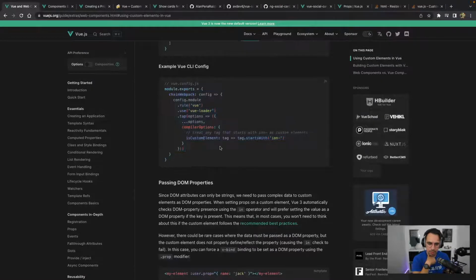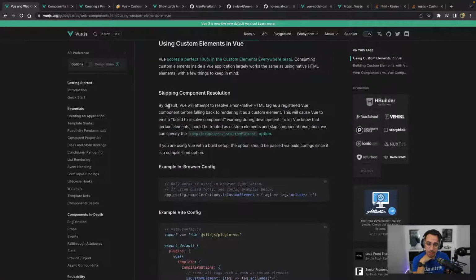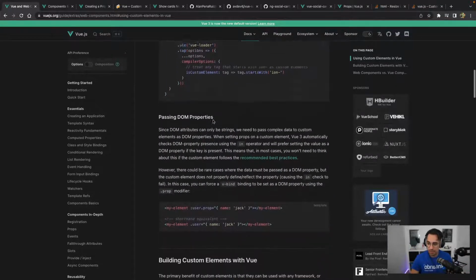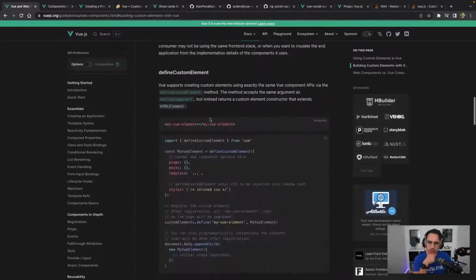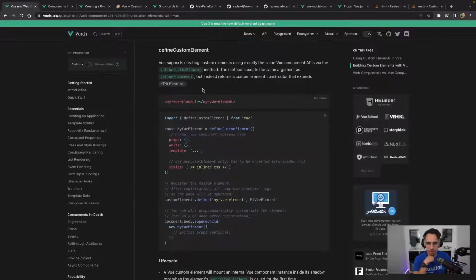a web component. It seems that Vue will attempt to resolve it as a native HTML tag at the registered Vue component. This will cause Vue to emit a warning, so it's to avoid error messages. So, define a custom element. Vue supports creating custom elements using exactly the same Vue component API via the defineCustomElement method. This method accepts the same argument as defineComponent, but instead returns a custom element constructor that extends HTMLElement. That's great.